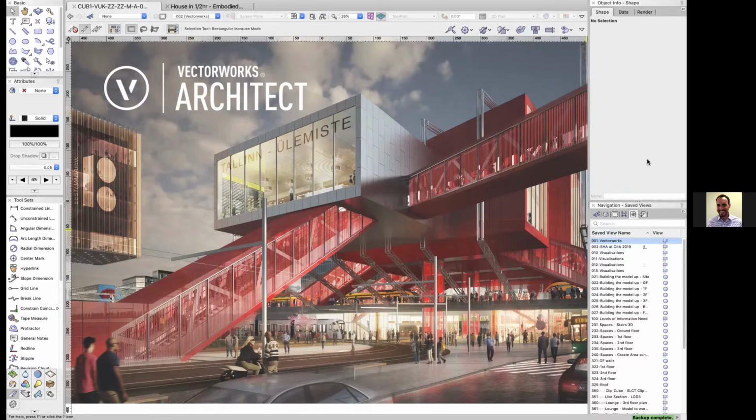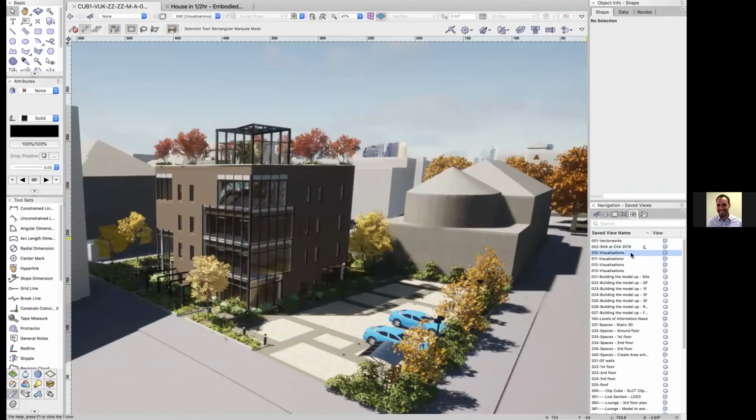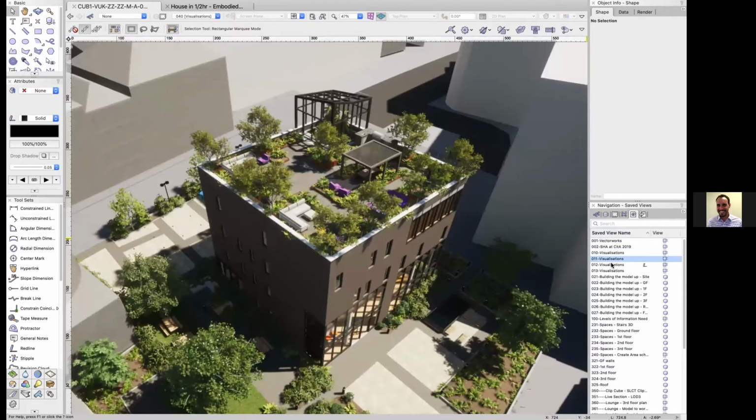Just to mention, throwback to a couple of years ago when we were at CitA BIM gathering in 2019. Last time when it was an in-person event, we had a joint presentation with Sean Harrington Architects, presenting these social housing schemes in Tala, in Dublin. So this is the building that I'm going to show you today. This is an office building, and these visualizations were actually done through Twinmotion.